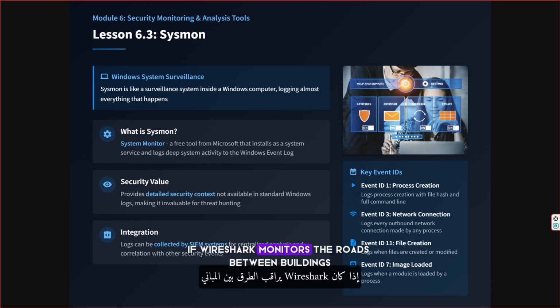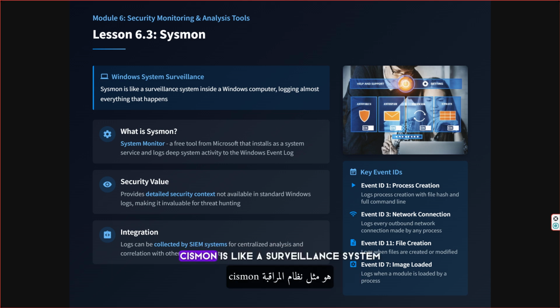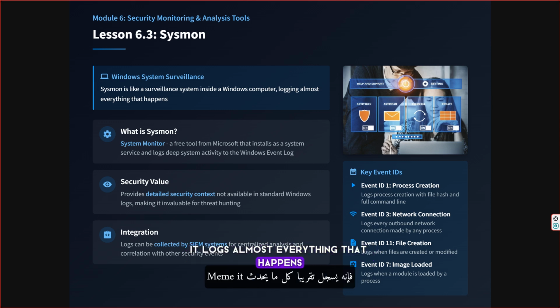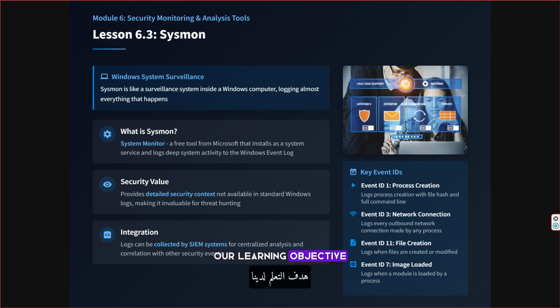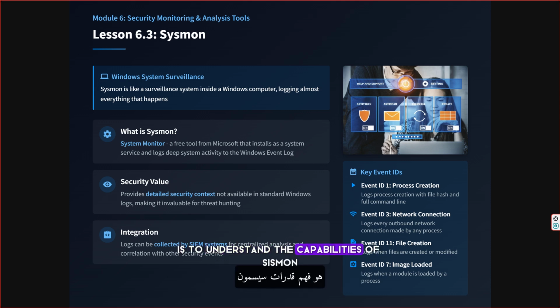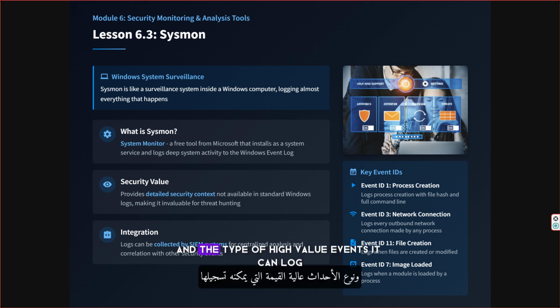Lesson 6.3, Sysmon. Welcome to Lesson 6.3. If Wireshark monitors the roads between buildings, Sysmon is like a surveillance system inside a single Windows computer. It logs almost everything that happens, every process created, every network connection made, and every file touched. Our learning objective is to understand the capabilities of Sysmon for detailed system activity logging on Windows. We'll explain what it is and the type of high-value events it can log.